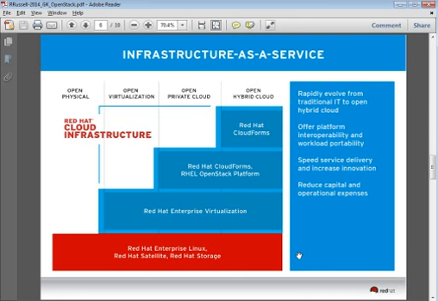So we see this as a journey. And the journey starts with the idea that you have this notion of an open data center, that you are a Red Hat Enterprise Linux shop, which I think many of you probably are.